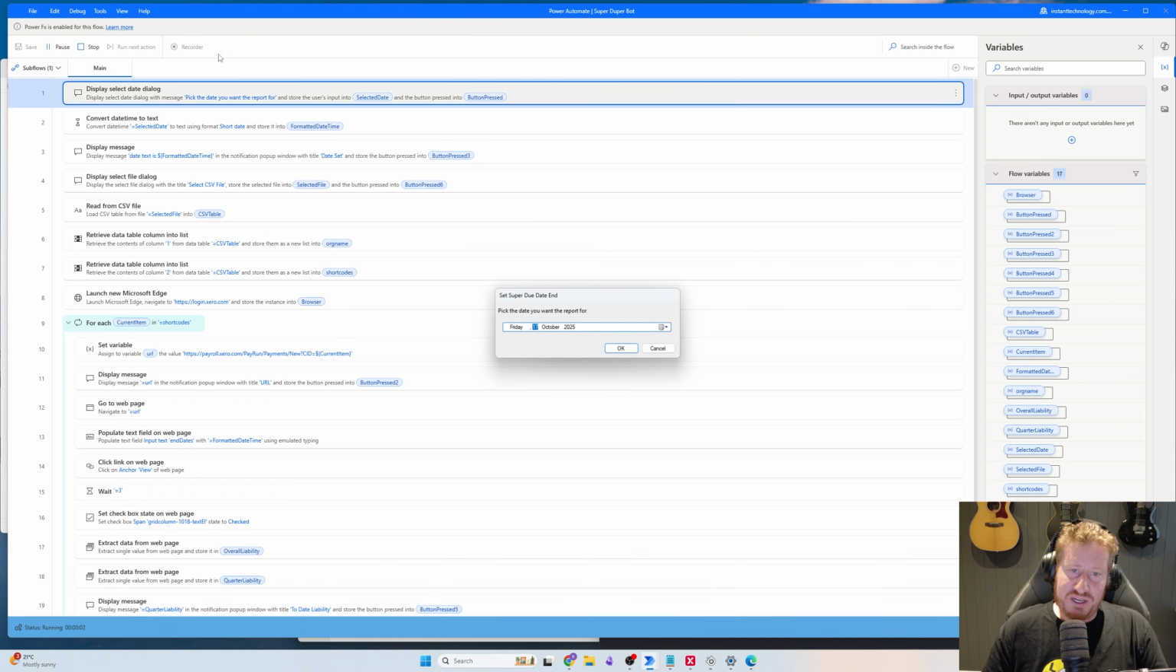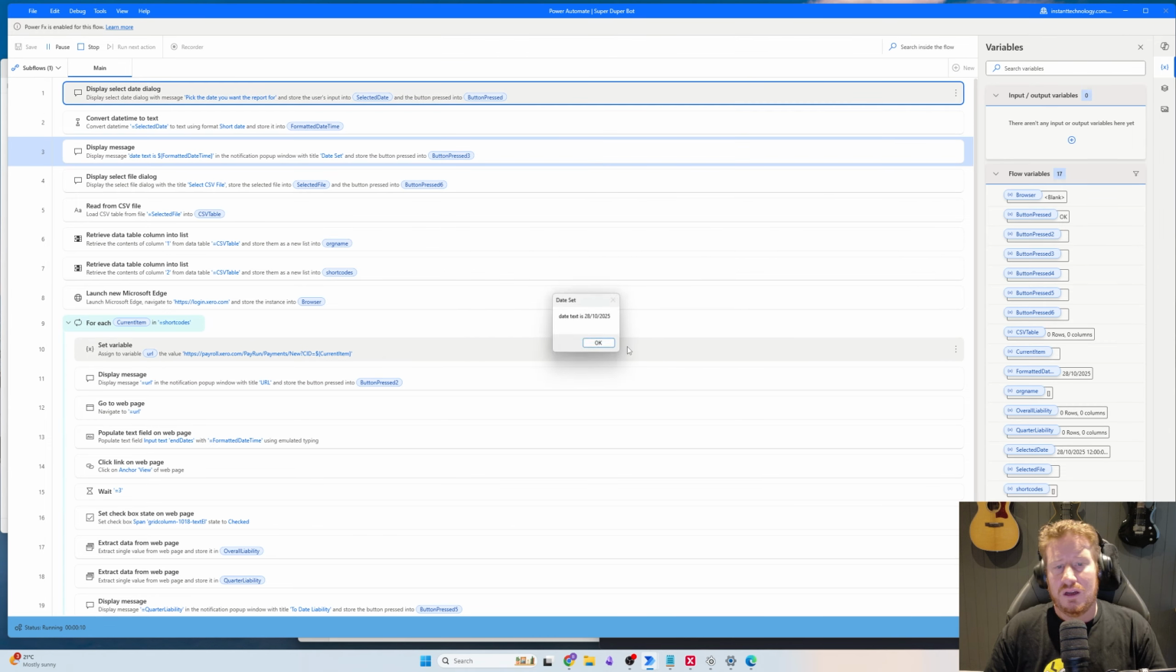The first thing that we're going to be asked is what's the super due date end that we want to use. So let's pick the date. So 28th of October, and then click on OK. The next thing that pops up is just a way of showing us what date has actually been stored. So the reason that we do this is different systems require different date inputs. So this just allows you to be certain that this is the date that's been captured before we reuse it later. You can actually disable these steps.